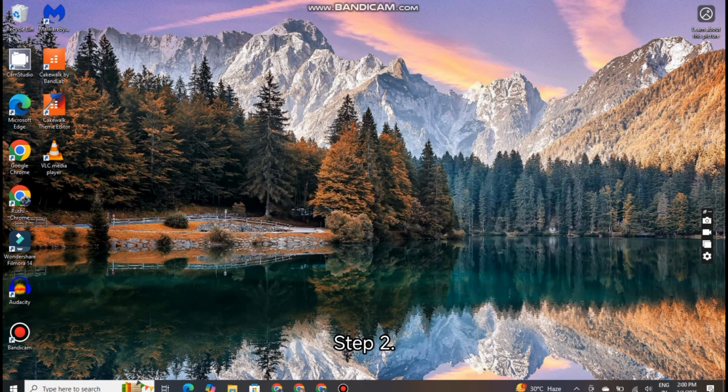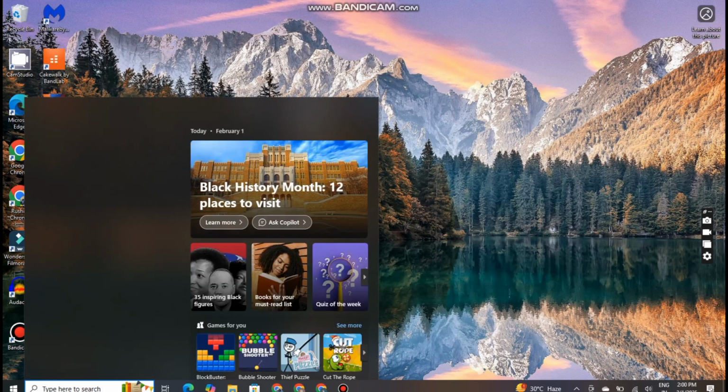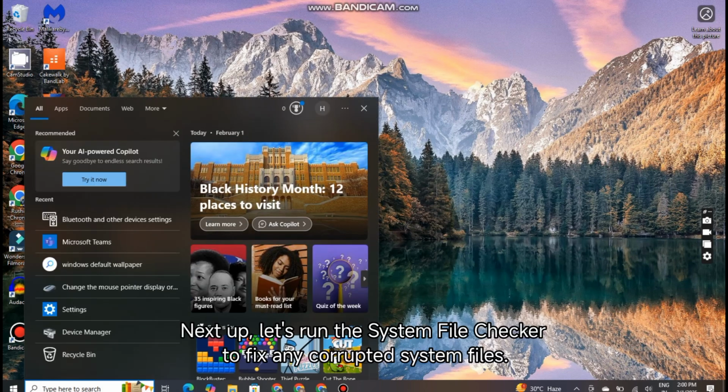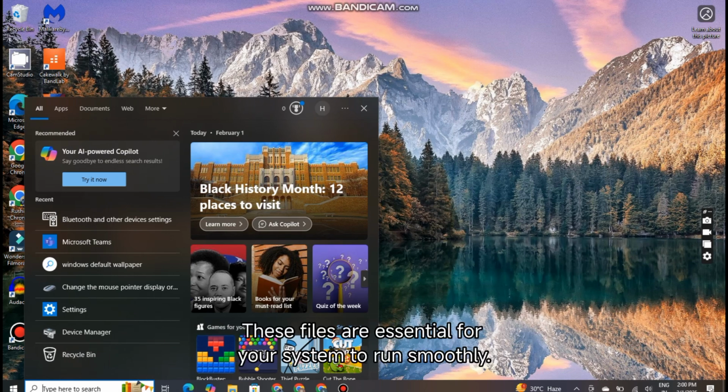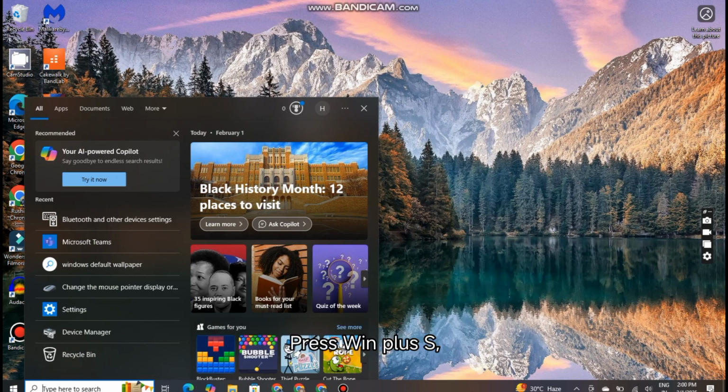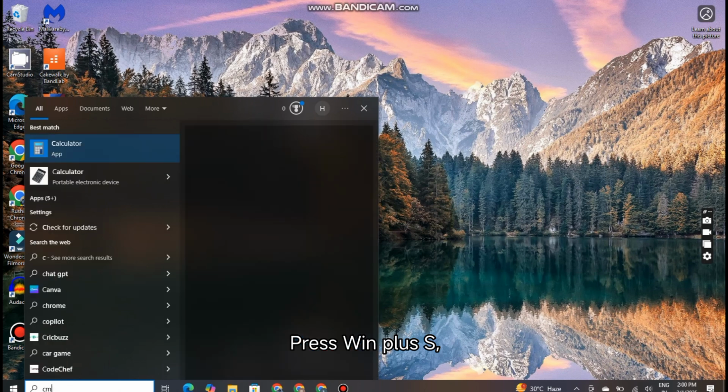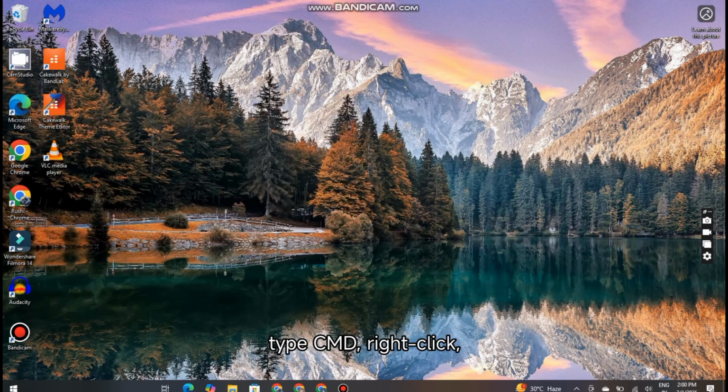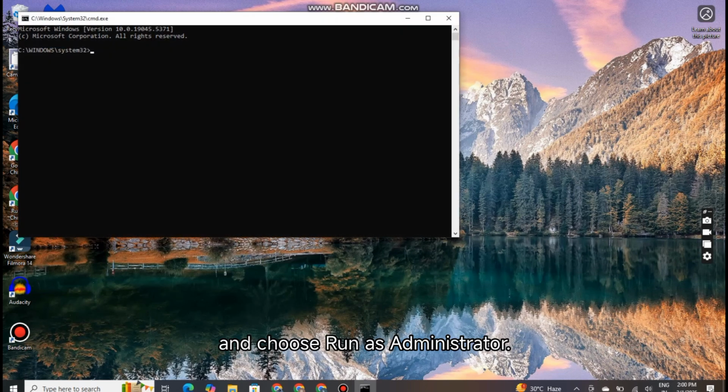Step 2. Run System File Checker. Next up, let's run the System File Checker to fix any corrupted system files. These files are essential for your system to run smoothly. Press Win+S, type CMD, right-click, and choose Run as Administrator.